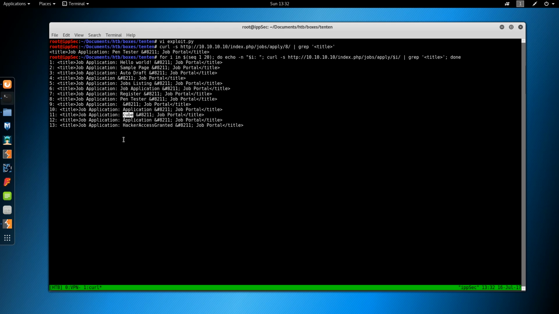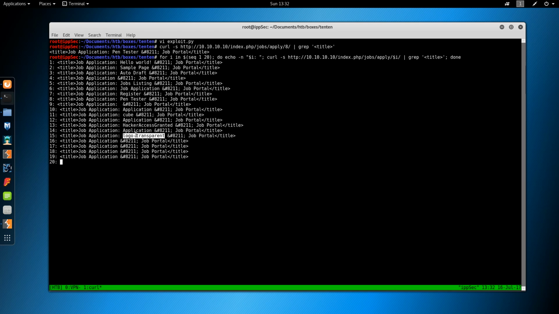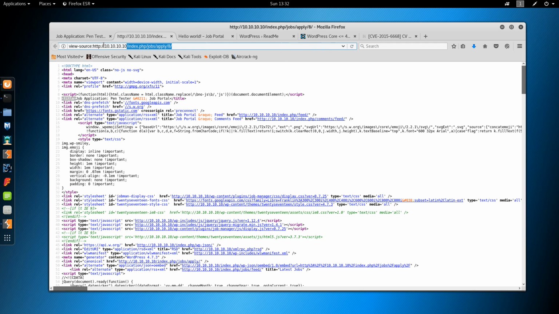Cube, that is not standard. Hacker access granted. Keep this in the back pocket. Logo transparent. That is the file we uploaded. So we can stop this and see if we can access this file.